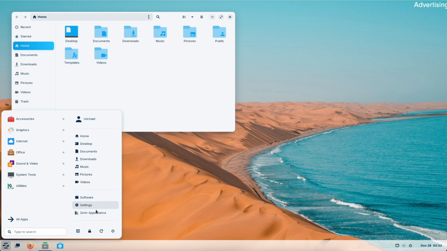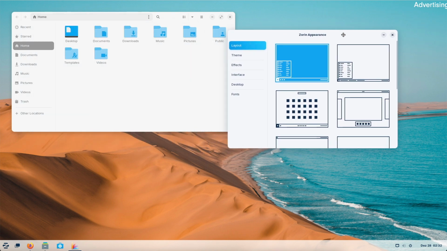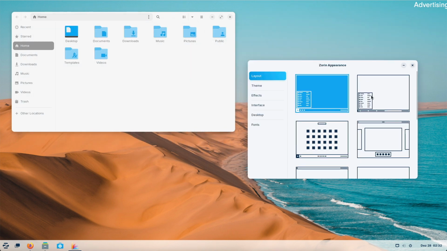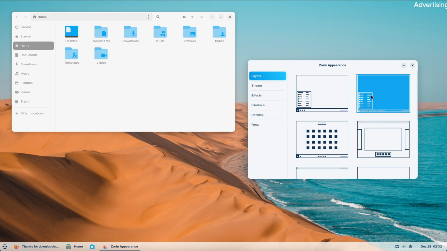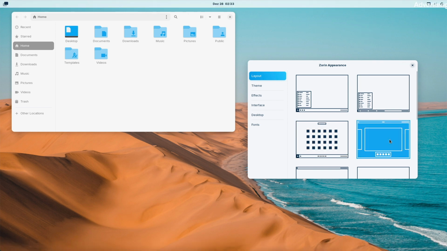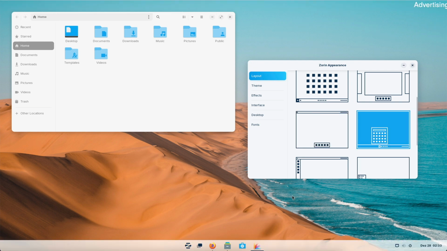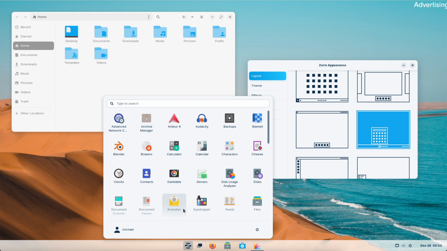Click on Zorin Appearance and then here on Layout you can choose between the different layouts. I will now switch between all the layouts. This is a Windows 7 like layout. This is, I don't know what kind of layout this should be. This is the traditional GNOME, vanilla GNOME. This is a macOS inspired layout. This is the Windows 11 inspired layout.